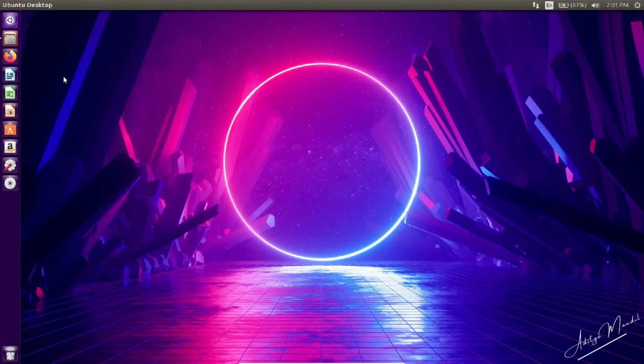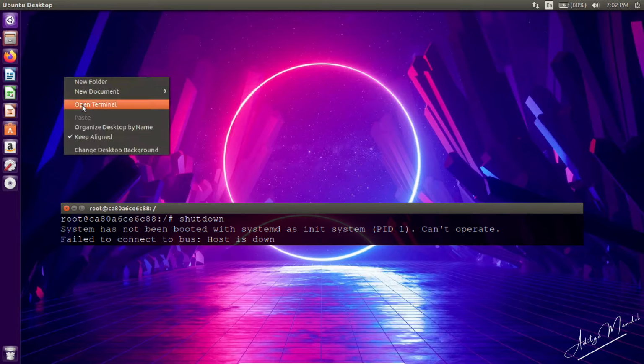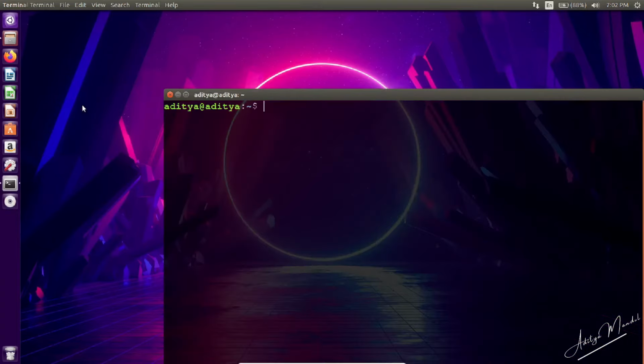Today we're going to see how we can stop a Docker container automatically after a given interval of time. You know that we can't use the shutdown and restart commands in a Docker container because we don't have access to the systemd bus, and we get this error. To solve that issue, first create a folder on the desktop.